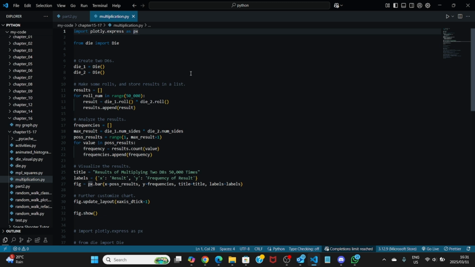And then the analysis of the result calculates the frequency of the possible products, ranging from 1 to 36 for 2d6. These frequencies are stored in the frequencies list, and the visualization of the data generates a bar chart using plotly.express to display how often each product occurs, and the chart includes titles and labels to enhance readability. Let me just run it for you.